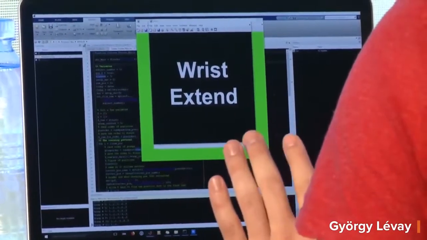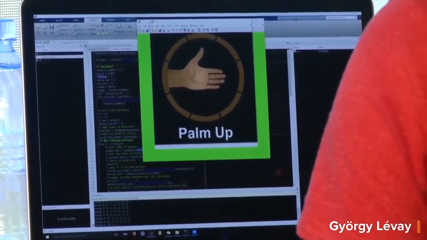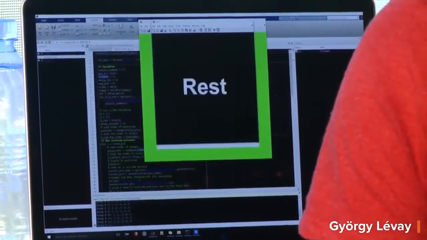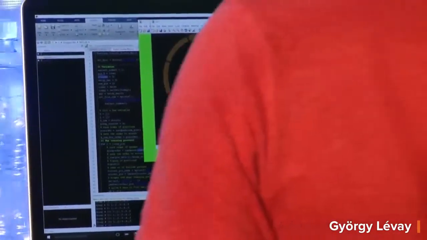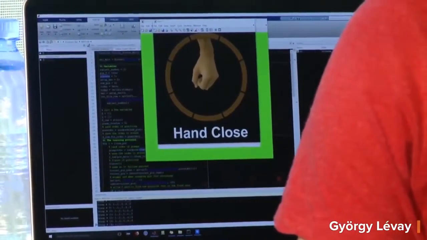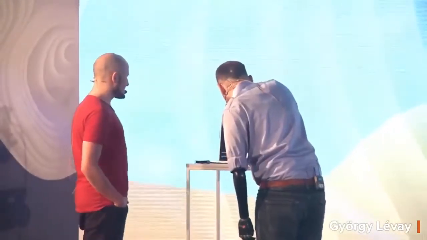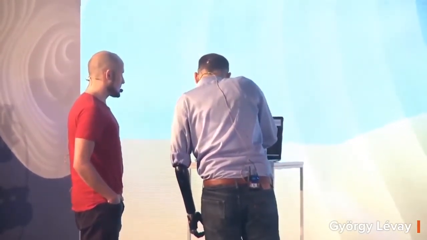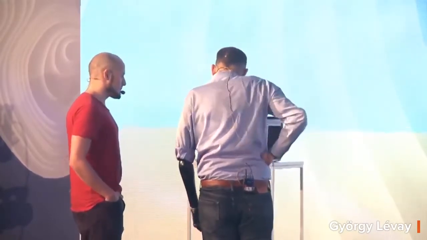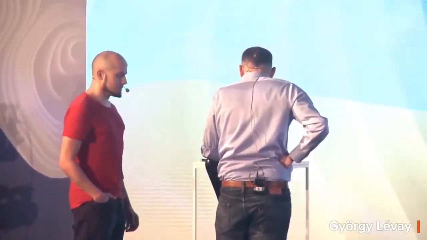Wrist extend. Palm up. Thank you very much for your patience. I'm sorry, but I've tried oftentimes to talk while this is happening, and it's very hard to concentrate on doing it. So I want to make sure that it goes well the first time so that we can enjoy him controlling my hand afterwards. So as a next step, what I'm going to try to do is connect to my prosthesis. And that's where the tricky stuff comes in. Hopefully, we won't have any issue with it right now.